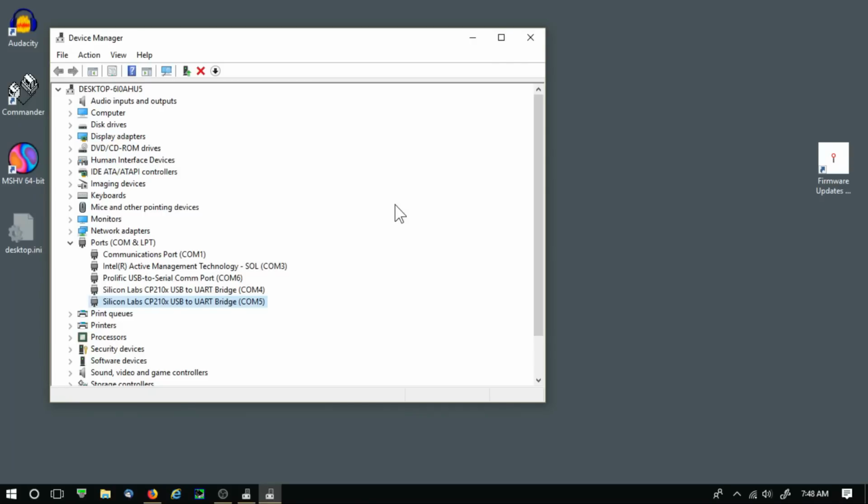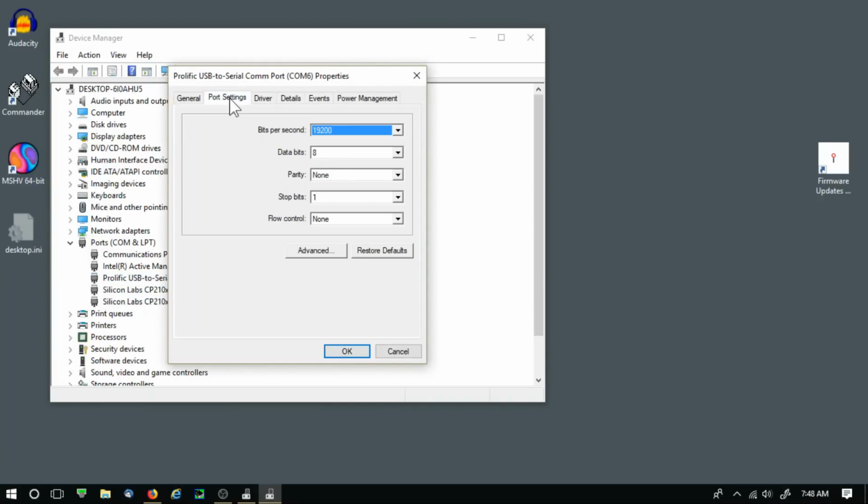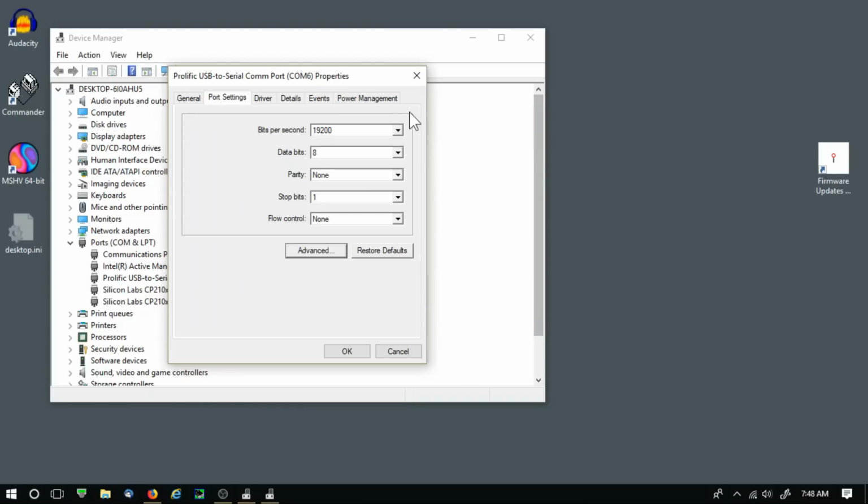Now this is my CIV cable. Same one I used with the 7300. Same settings. I went into advanced and saw that FIFO was turned off or not checked. I don't know why, but I'm going to leave it. And I don't want the port shutting down.